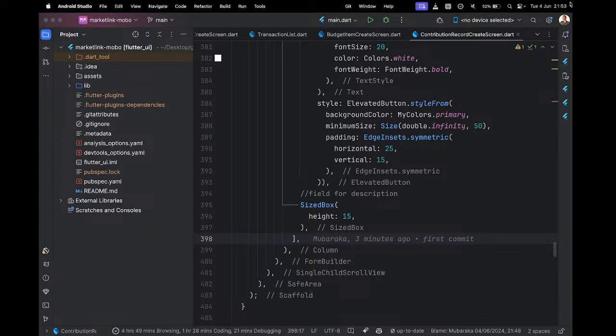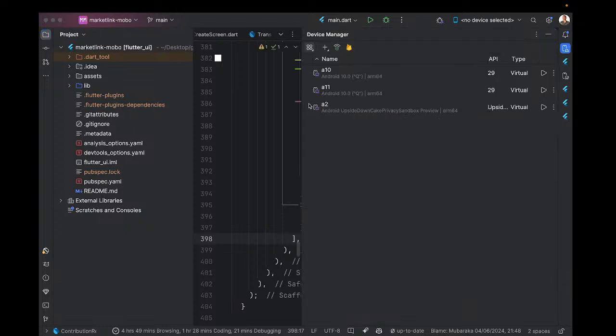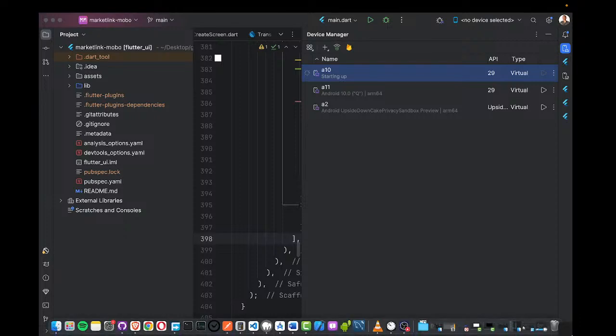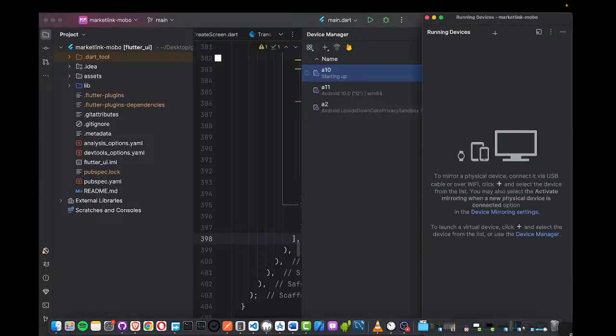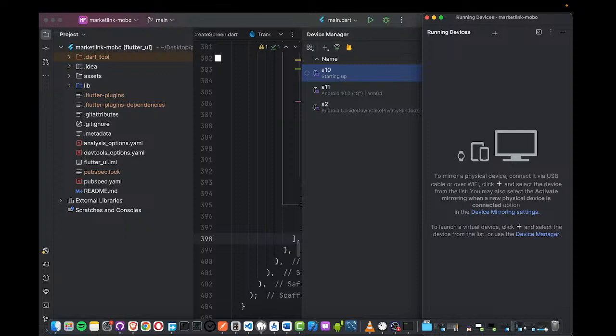So you have this code. Let me go ahead and run it. I'll run one of my emulators here. Your computer should be powerful enough to handle the emulator. If it cannot debug using the emulator, then you can use the web, or you can use the mobile phone. Okay, let's proceed.